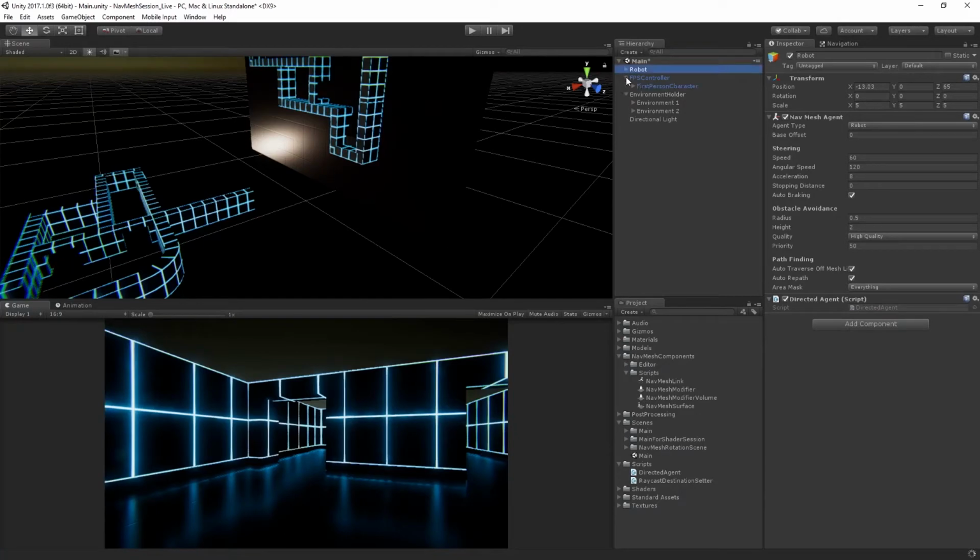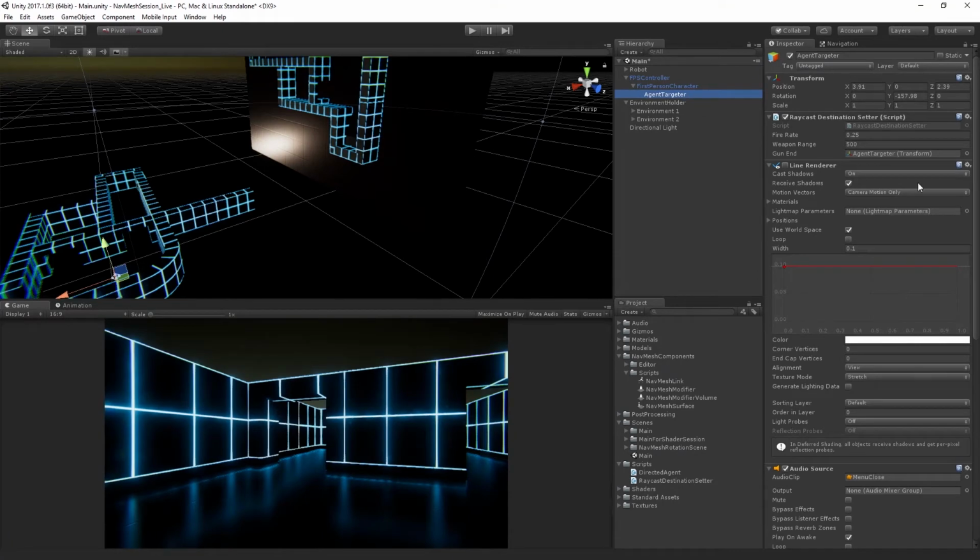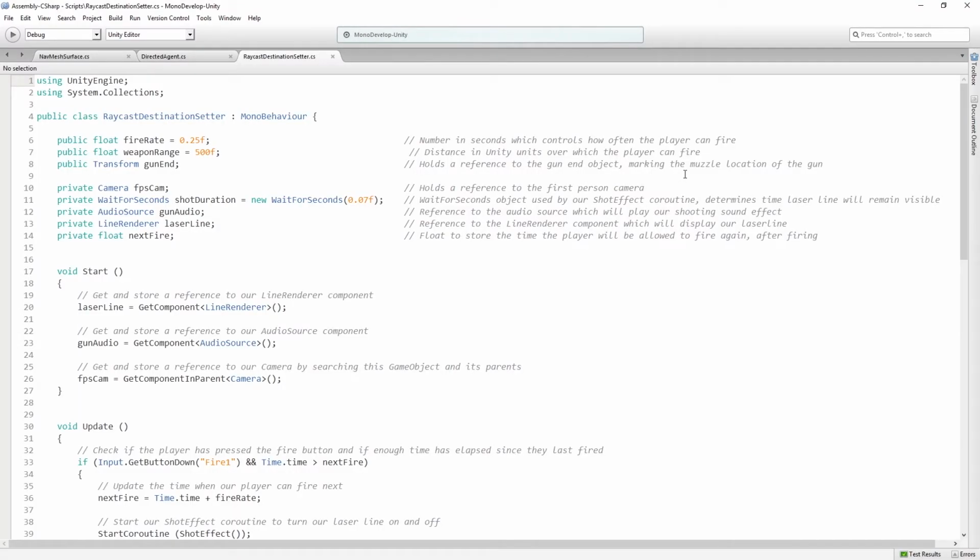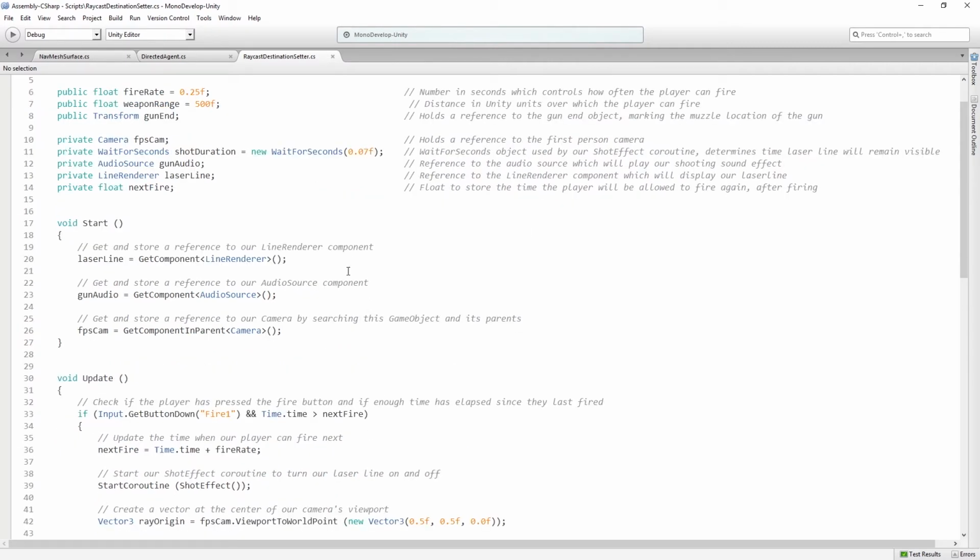On the FPS controller, as a child, we have this agent targeter object, and it has a raycast destination setter script on it that I've already created and provided for you guys. If you've watched this show before, you will have seen me using variations on this script. This is basically a script that raycasts from the camera to a point in the world and gives us data about where that point is and allows us to interact with the world by clicking on things. I have a full 30-minute video on how all of this was created in great detail, and the script also has comments in it, so I'm not going to teach it.